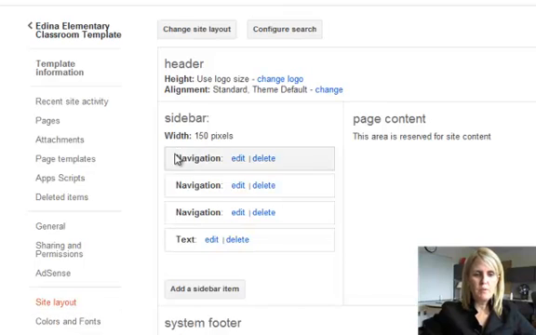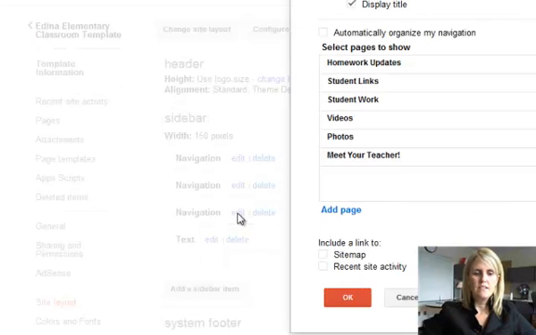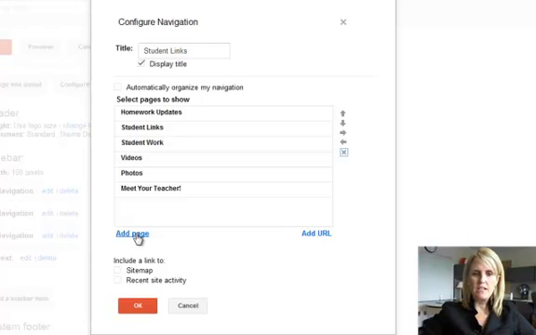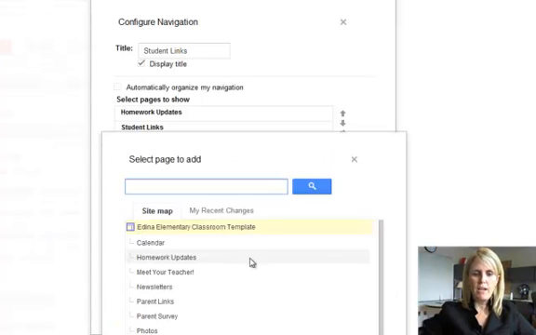And I told you have to remember those green boxes, because this navigation is the first green box, this navigation is the second green box, and this navigation is that student links. So I'm going to click on Edit, and what I want to do is I want to add a page that we've already created called YouTube Homework to this page here. So I click on Add a Page.